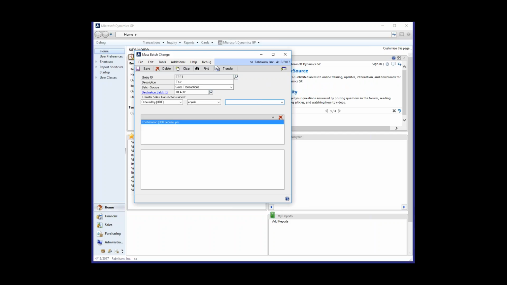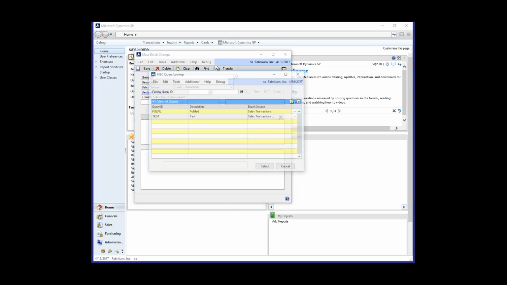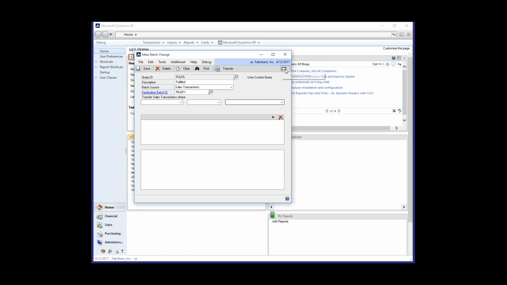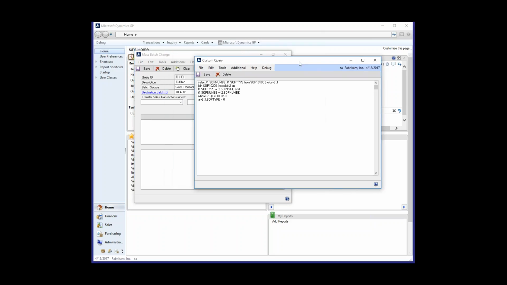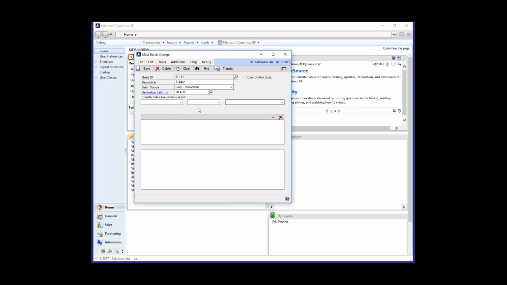So you can build a query by adding elements from the query builder. Or we'll circle back to the custom query. So the custom query allows you to build a SQL query joining any tables together that you have. So this is really handy if you're using Extender, or you've got a third-party product, or there's some characteristic or attribute of the sales transactions that isn't contained in the fields available through the query builder. Using the custom query, you can add whatever you want, build the query together, and retrieve the documents that you want to transfer from one batch to another.